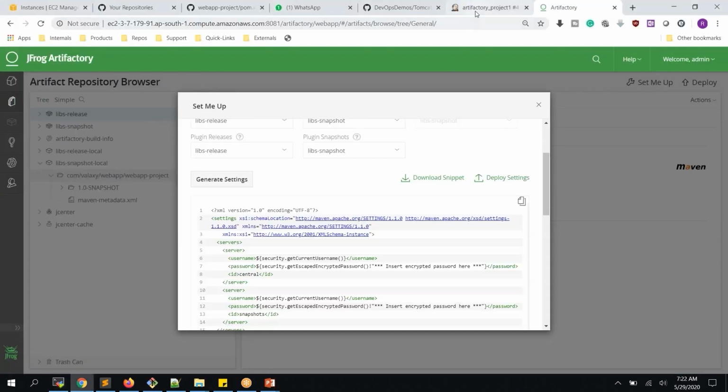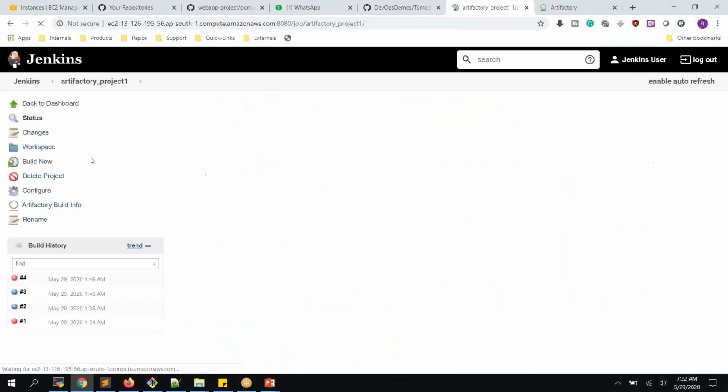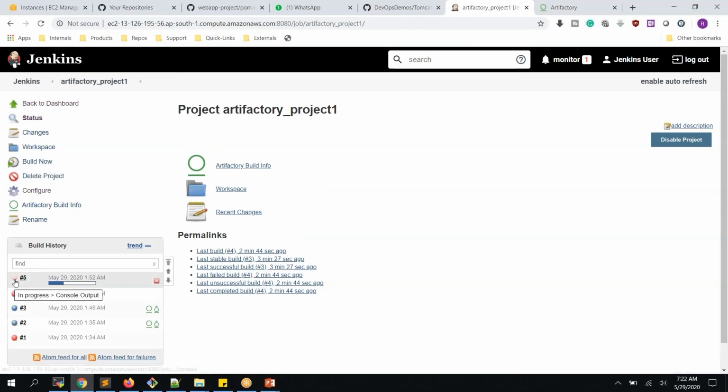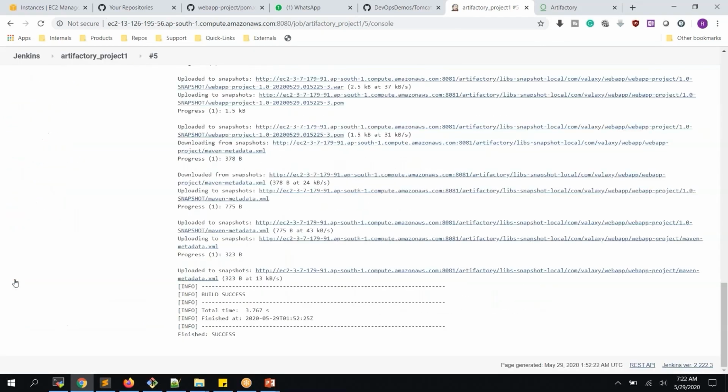Now let's run our Jenkins job. This time it should be successful. Why? Because whenever we run it, Maven is able to pull the artifacts from the Artifactory over here, and after that it is going to store them in the same system. Build now. Yes, this time it is successful.